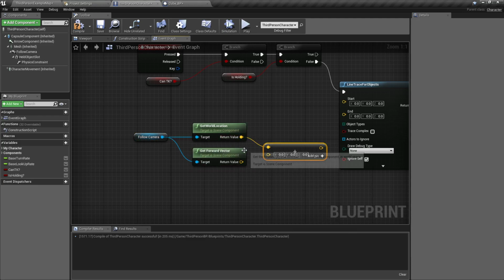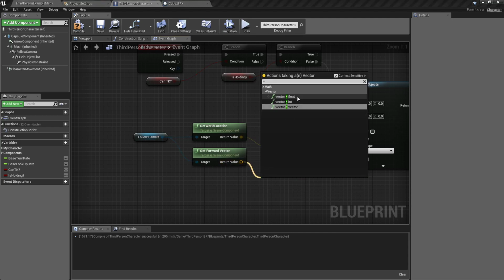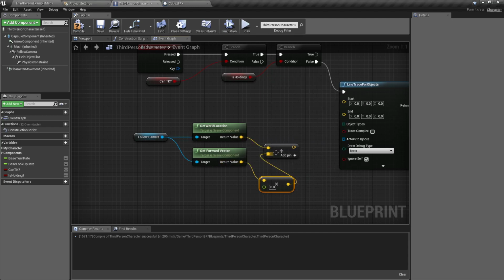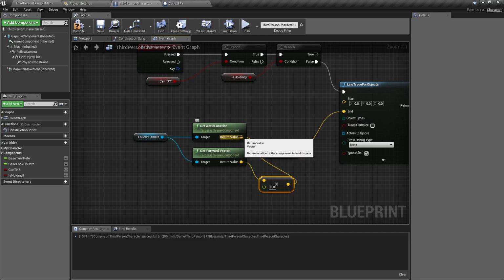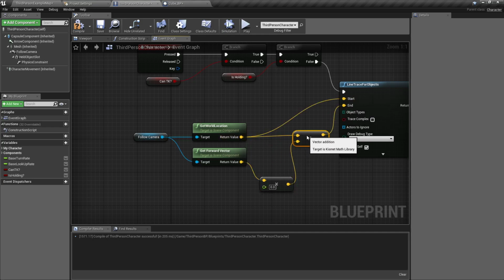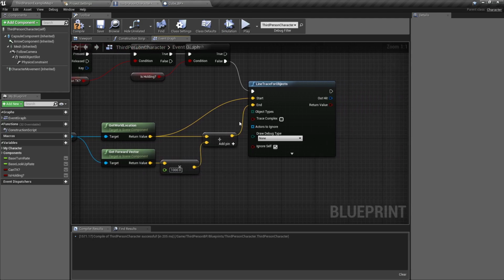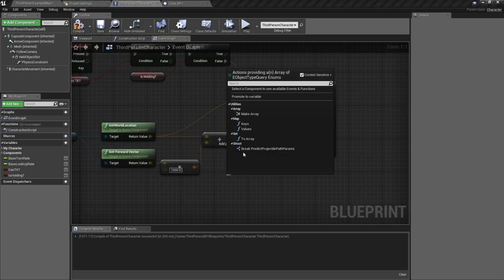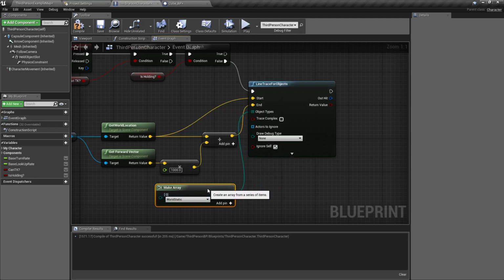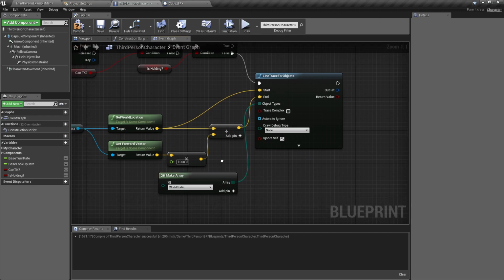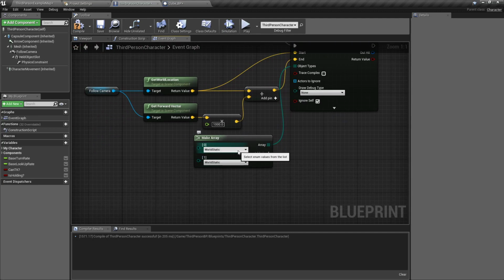vector plus vector off the world location, vector times float off the forward vector. Plug this to the bottom side of that, and this to the end, the world location to the start, and I'm going to set it up for about 1,000, which gives us a decent range to work with. Okay, now for the object types, I'm going to drag off and make an array. I'm going to add a pin because we need two. The first one will be physics body and the second one will be pawn.